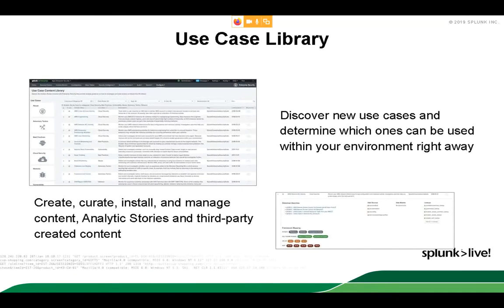So that is a very strong point of enterprise security, where you get analytical stories, not only from a use case perspective, but it has complete frameworks like the MITRE framework, NIST framework, CIS 20 framework. All those frameworks are available for you to drill down and check all the use cases related to them. So that's how powerful this content library is.